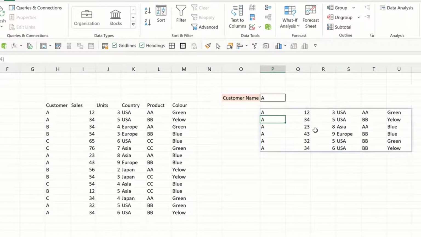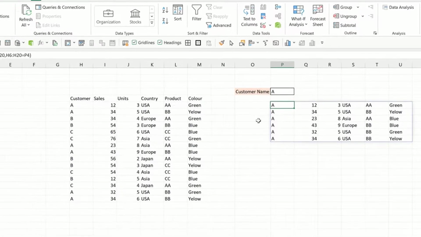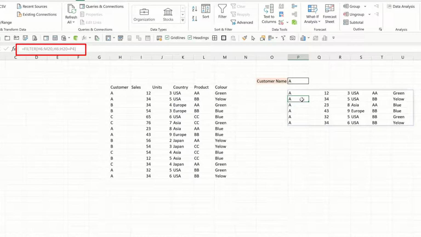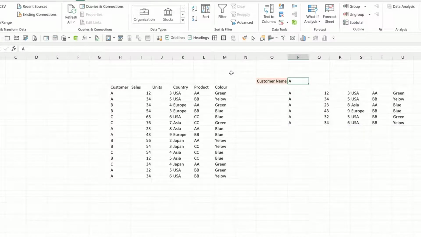It is called a spill formula. Although the formula is only in that little cell, you can see at the top here, these other cells are grayed out when I click on it. I just did the first formula and it spilled the information into the next rows and columns. So if I select the B customer, I will only get the B information.